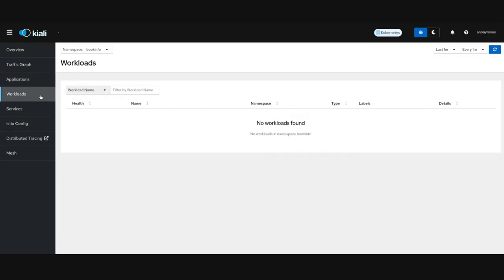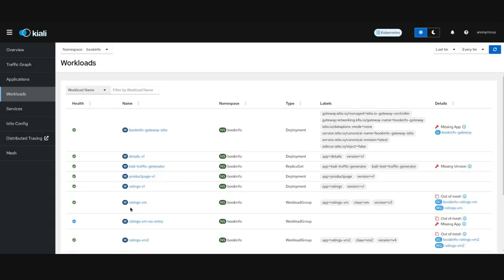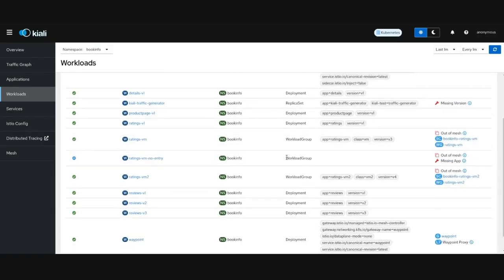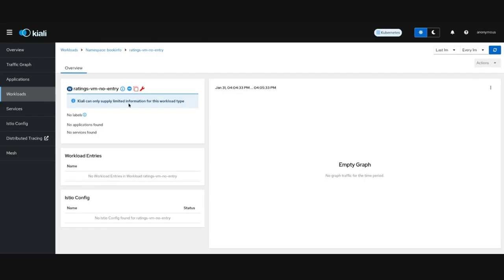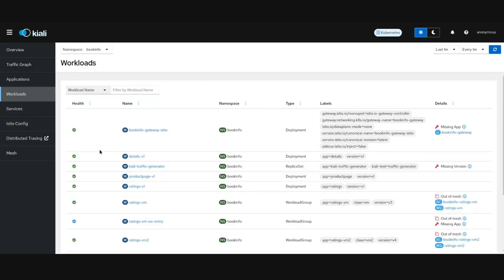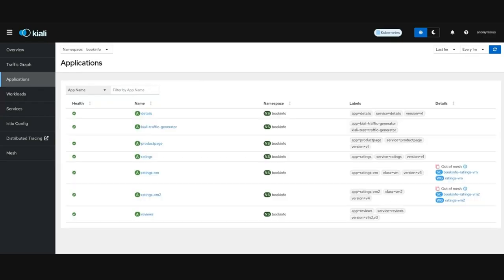When the workload group has all the correct labels in its specification, and it has workload entries generated, it will be shown as healthy. But when there are no workload entries, which means this workload group is empty, then the health is displayed as not ready. And so far they are not displayed in applications because it's not an application, since it doesn't have the application label.